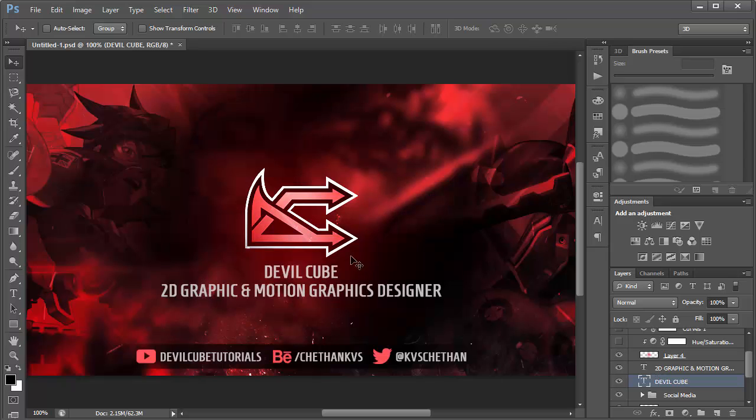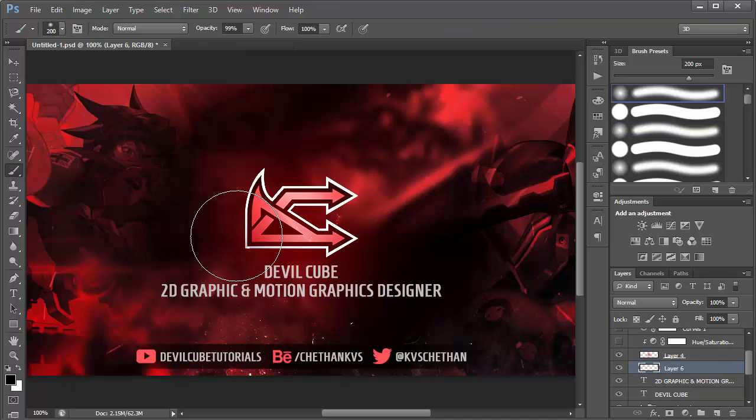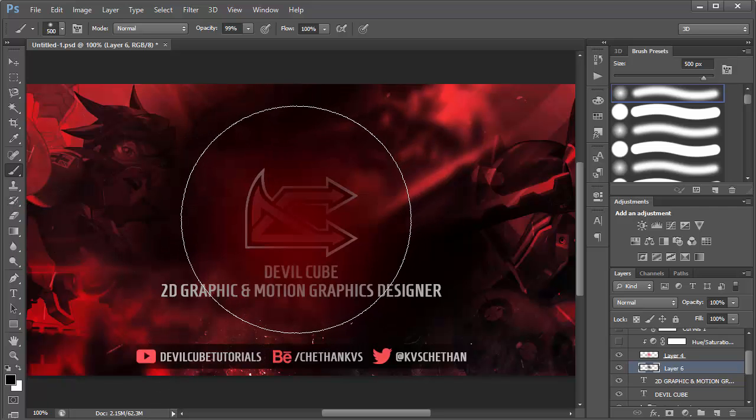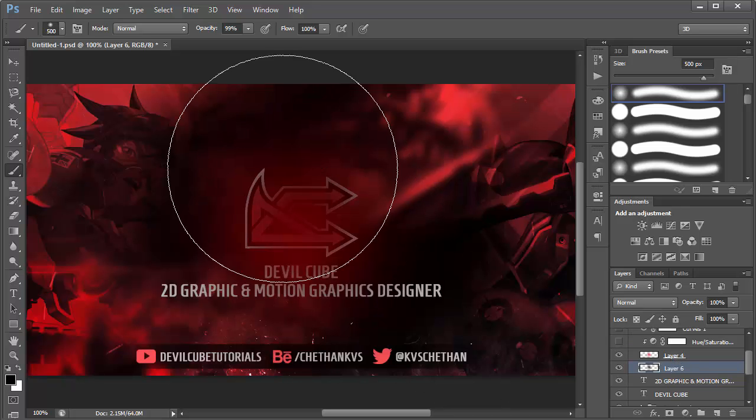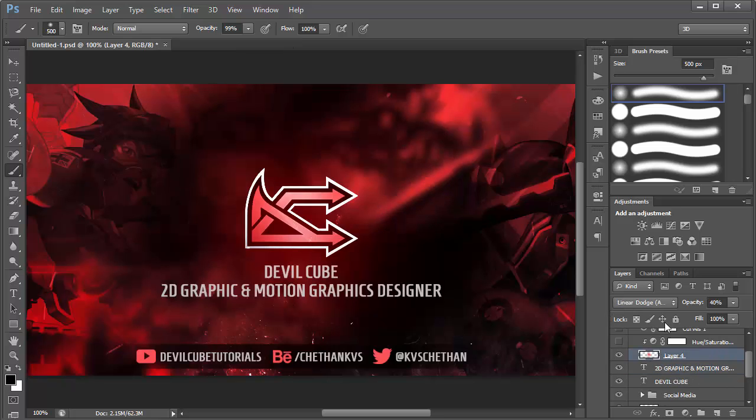The next thing, we have this nice glow at the back. It's a pretty simple way to make it. If I just make a new layer, I'm going to press B on the keyboard and increase the size of the brush, and with my foreground color I'm just going to click, and it's going to give me this brush. With this I'm going to set the blending mode to linear dodge add and reduce the opacity down to 40%.